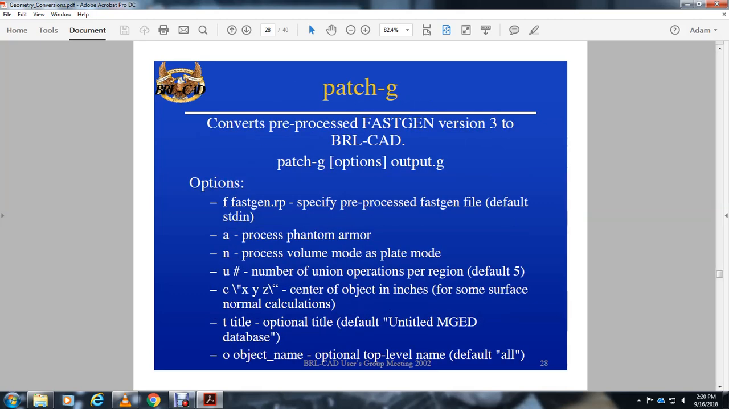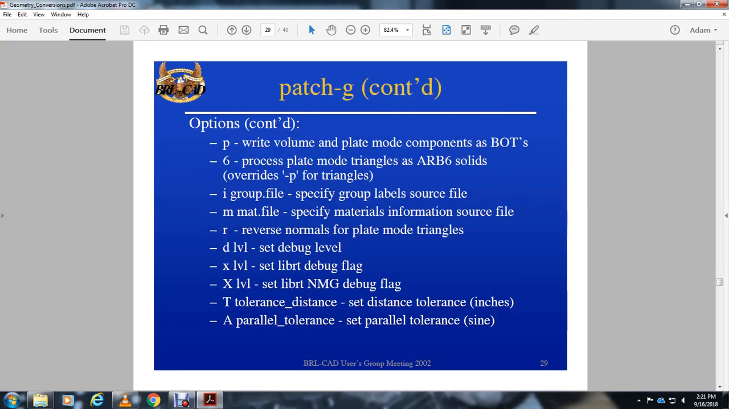Your Patch-G converts the preprocessed Fast Generator version 3 to BRL-CAD patch G, with the option of the output of the Fast Generator RP. Specifically, process the Fast Generator file with A, process the phantom armor; N, process the normal mode; U, the number of units operated per region, default 5; C, XYZ, bracketed center object with the inches, with some sort of normal calculation; T, title, optional title, default MGED database object name; and the option top level name, default all.